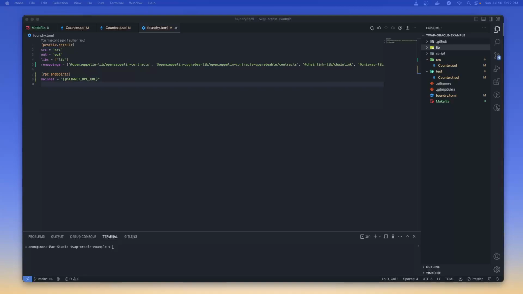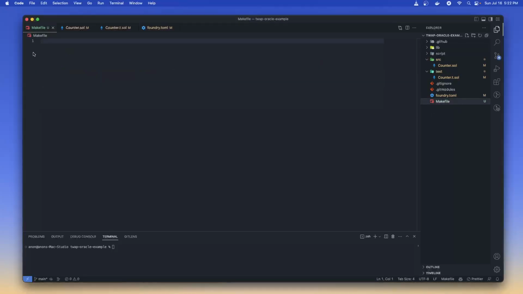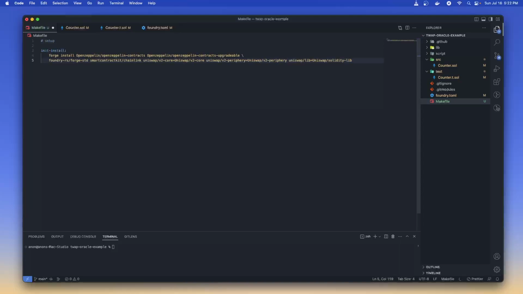So our makefile is going to add a couple of commands. We'll have one setup command, which is really just for the start. So it's an init install where it will forge install the libraries that we want. In this case, we want the OpenZeppelin, the upgradable OpenZeppelin, the Chainlink smart contract repo, and the Uniswap v2 periphery and the core, and then also the Solidity lib.